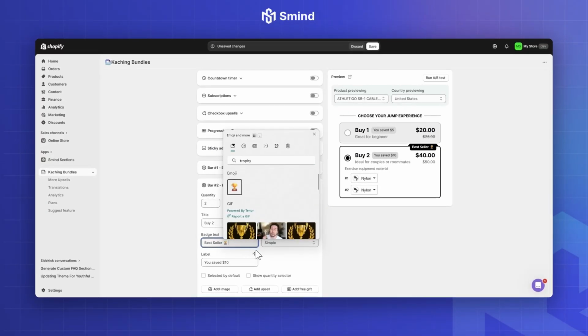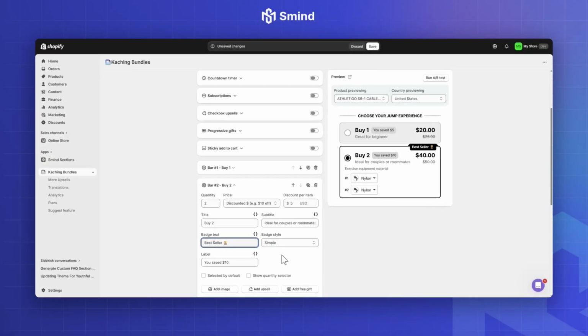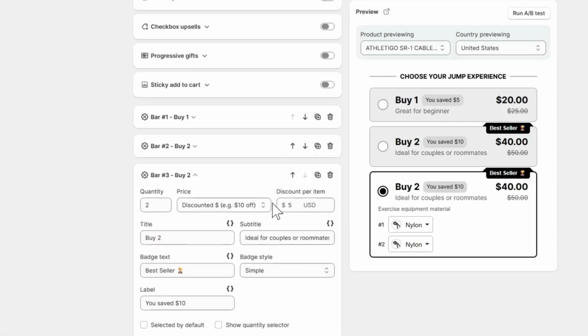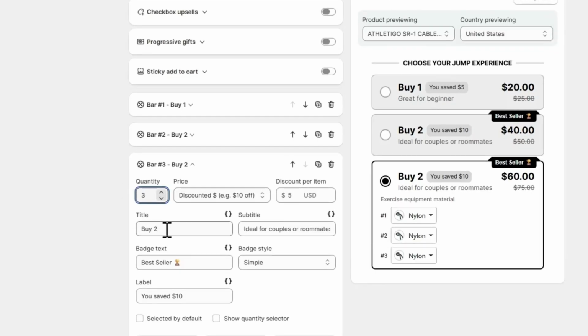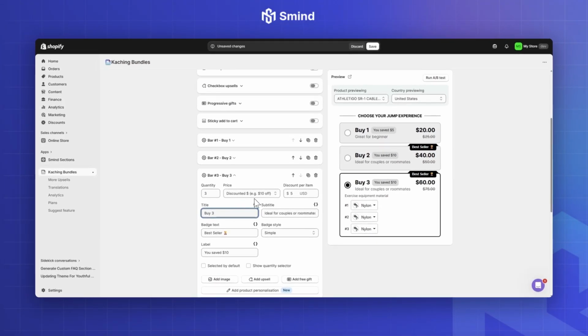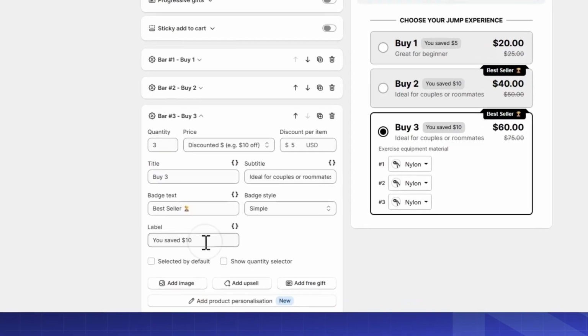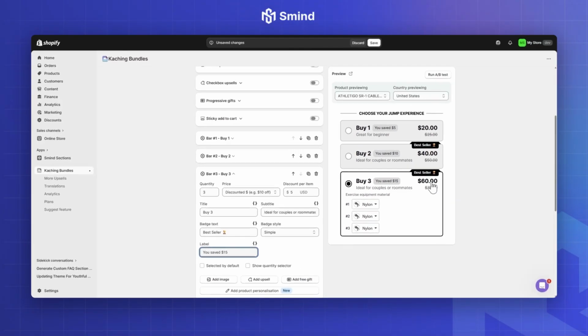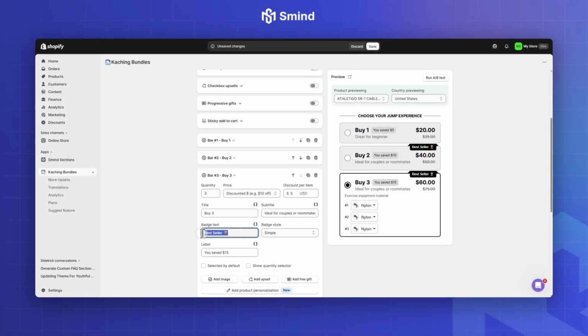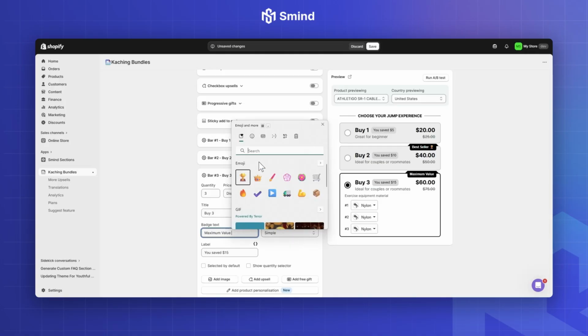Moving on to bar 3, just duplicate bar 2 and let's tweak it again. This time, set the quantity to 3 units. We'll keep the flat discount of $5 per item, but we'll update the title to Buy 3 and the label to You saved $15. For the badge, let's change the text to something like Maximum Value and add a crown emoji. It really shows the customer they're getting the absolute best bang for their buck.